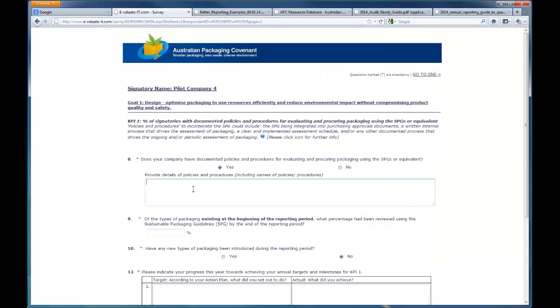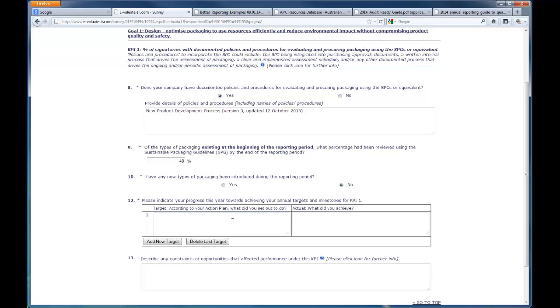Once you have completed up to question 12, you will need to refer to your action plan to see what your targets were for the reporting period. Add your targets and under the Actual column, include a description of the progress you have made towards this target. If your targets are not entirely clear as a standalone item, enter additional information that will assist the assessor and external stakeholders to understand your activities.